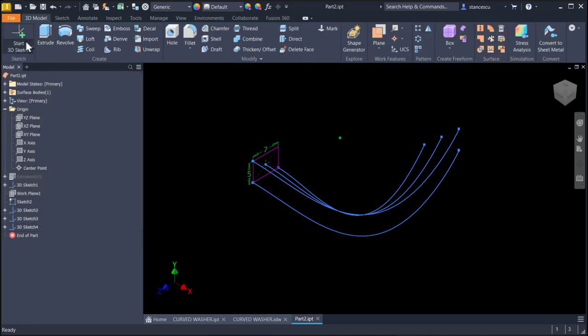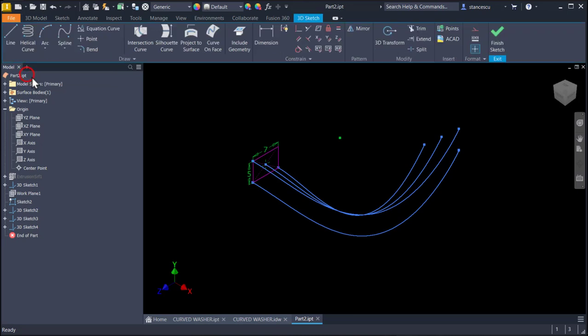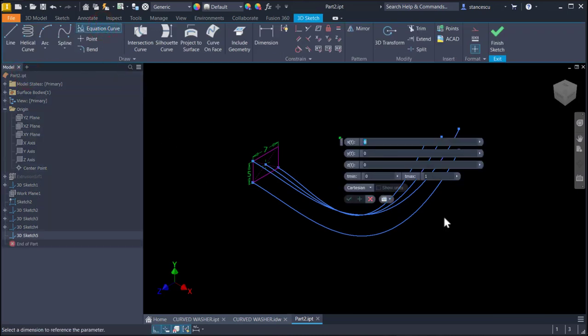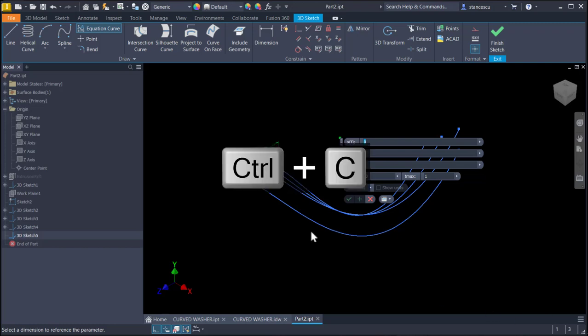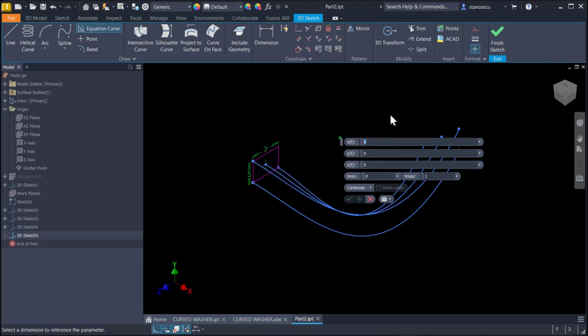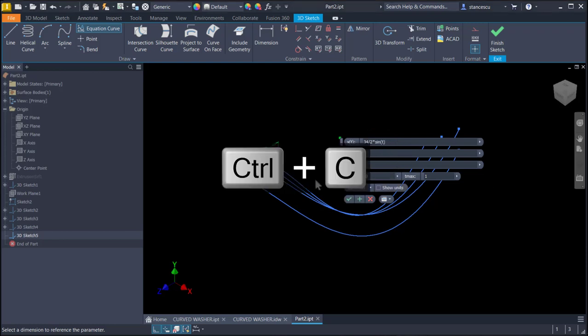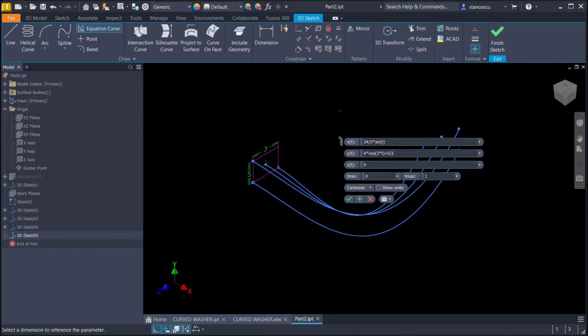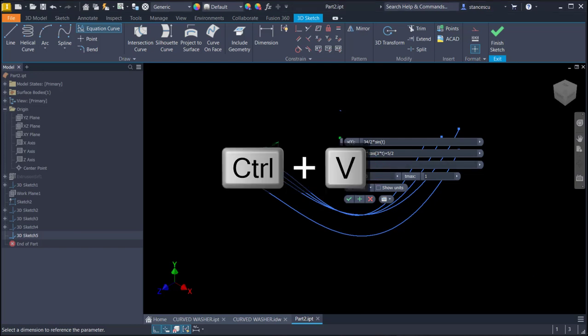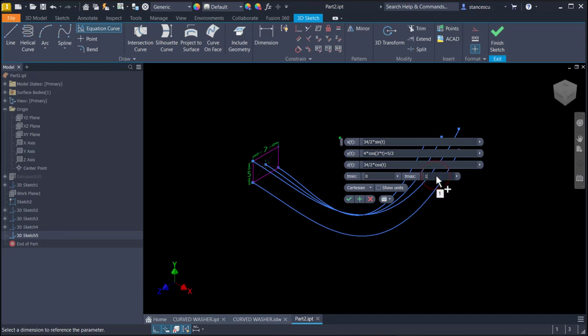Finish sketch, start a new 3D sketch, the last one, copying the last set of expressions, equations, paste, copy, paste, copy, paste, 120, the last one is this one, OK.